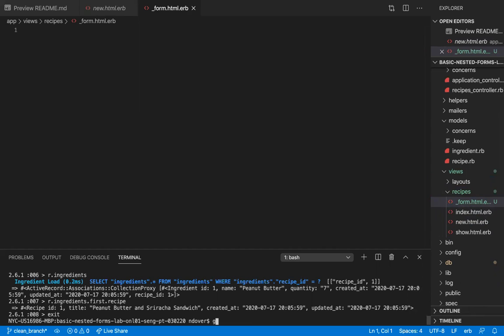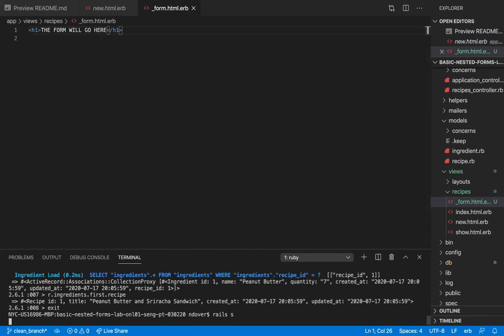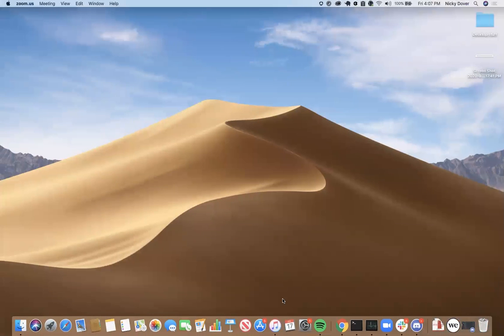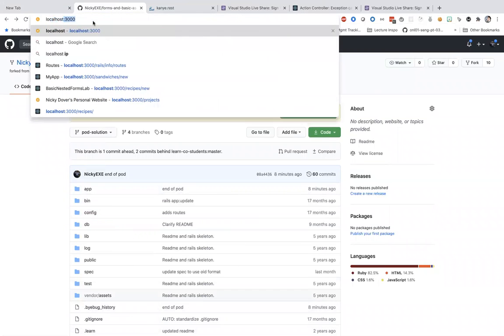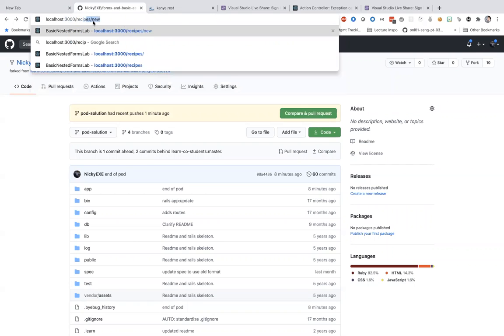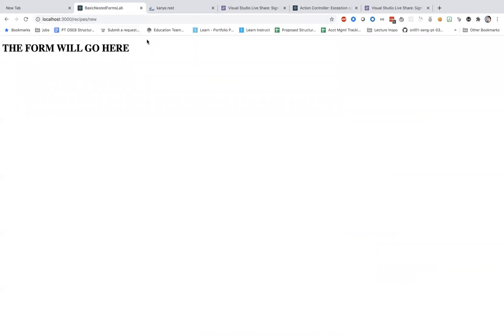At this point, I can now run rails s, put an h1: the form will go here. Cool. Great. So this all works. And this is something I actually do when I'm developing myself. I test everything, like I make sure that rails s works. It's not just so that I don't embarrass myself in front of you all by building out a whole stack and then getting errors.